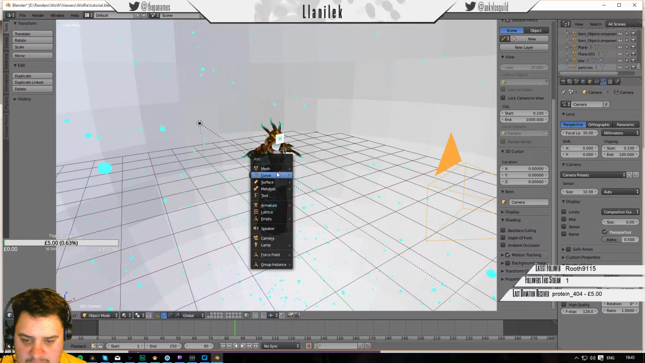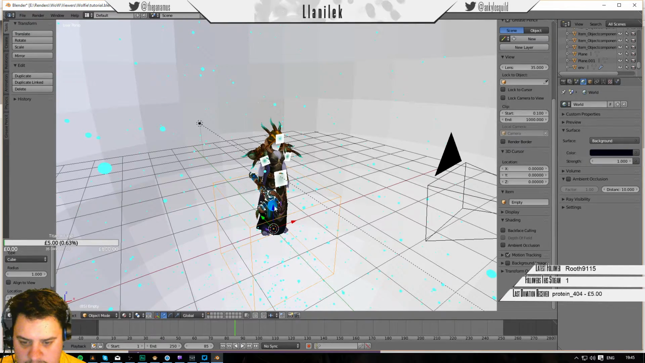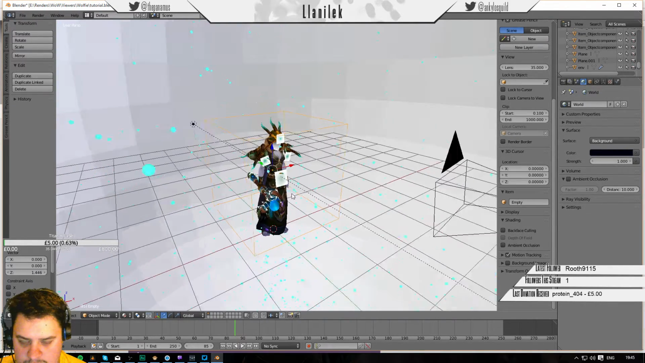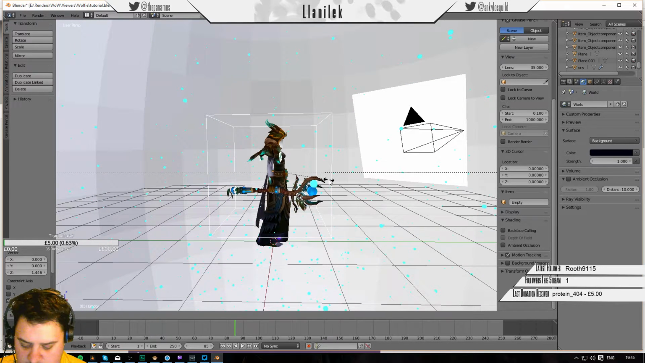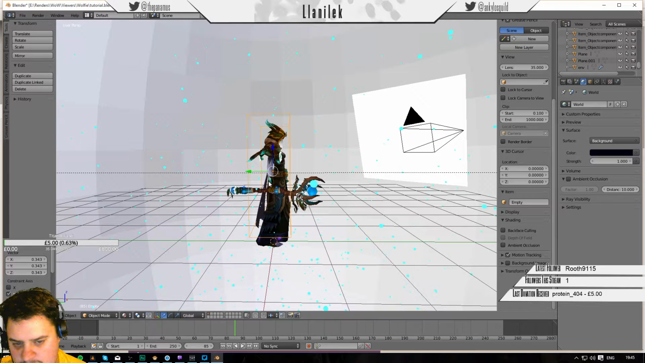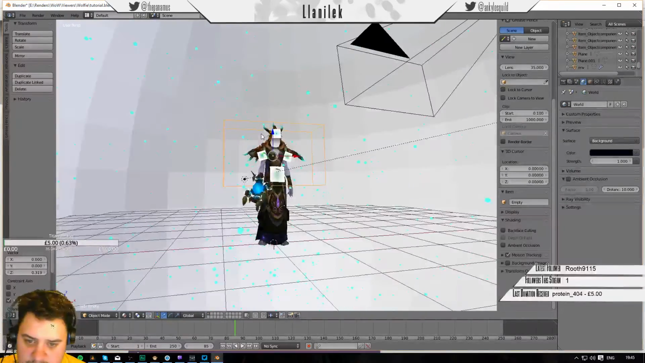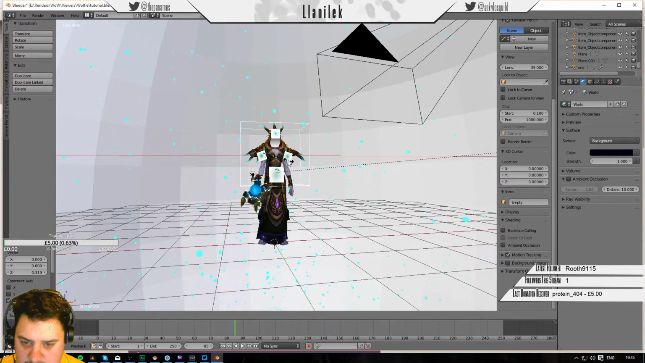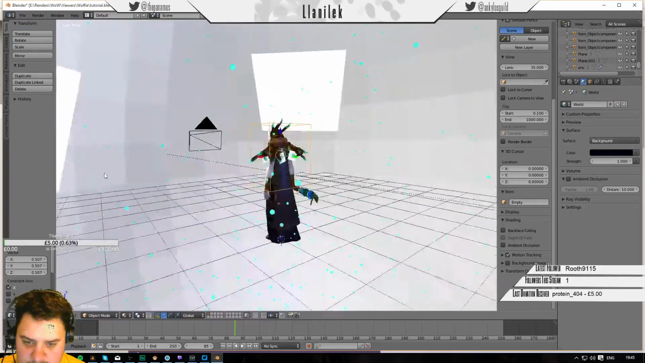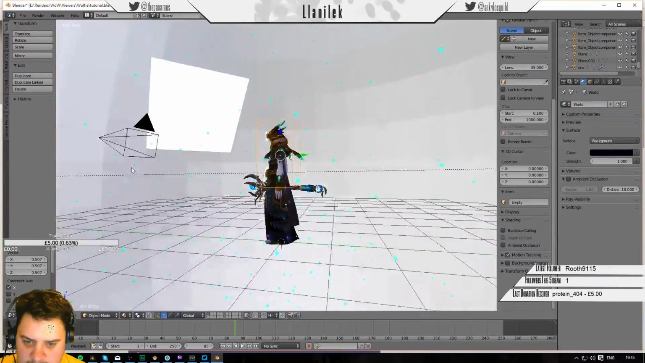Okay, so we want to add a null object or an empty object. I'm going to add an empty cube. I'm going to bring it up and scale it down on the y-axis by pressing S and then Y. Then we scale it on the Z-axis by pressing S and then Z, and move it up on the Z-axis. We can probably scale it on the X-axis, so S then X, so it's just covering the chest portion of the model.